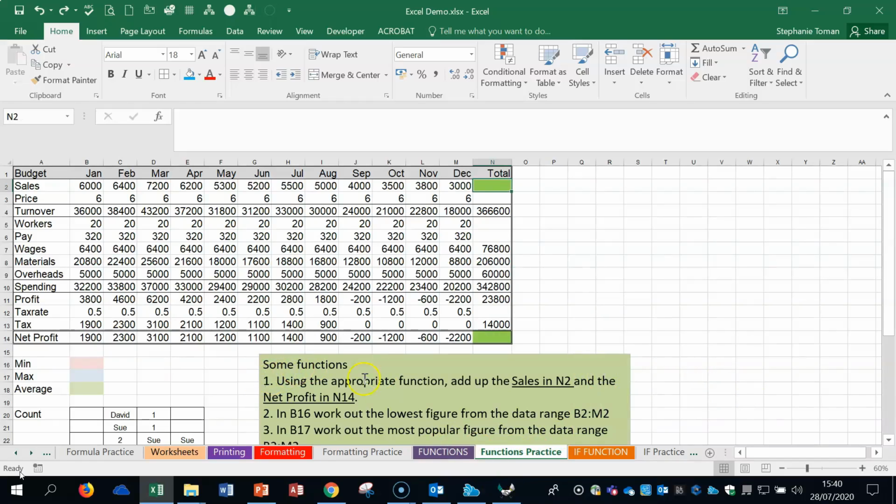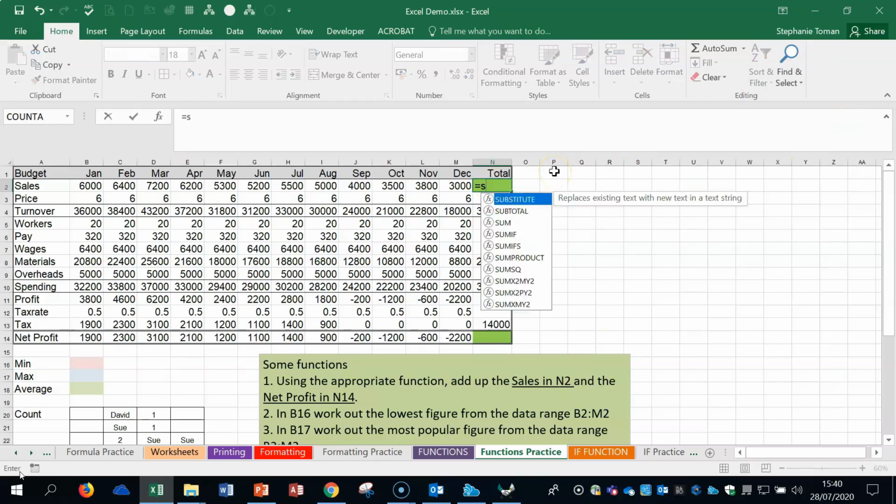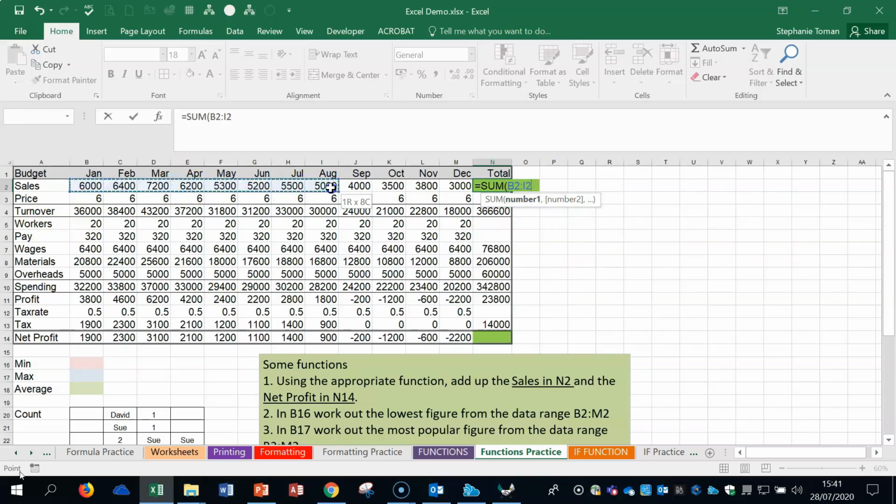And we're going to apply some of this. So we've got: use the appropriate function, not like we did before with cell referencing, which is a formula. We use a function to add up the cells in N2. So click in N2, we can use the equals SUM because we're adding up. Double click, pick up that range, which is all the way along to N, don't include N2, close the bracket, enter, and that one's done.